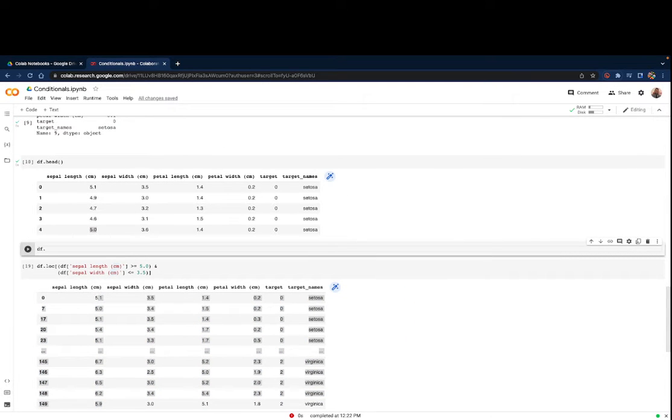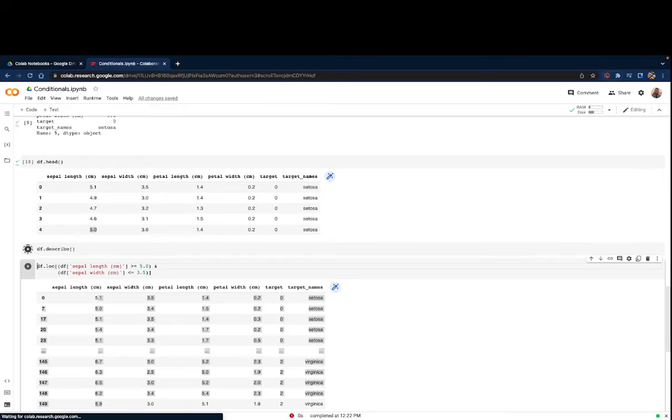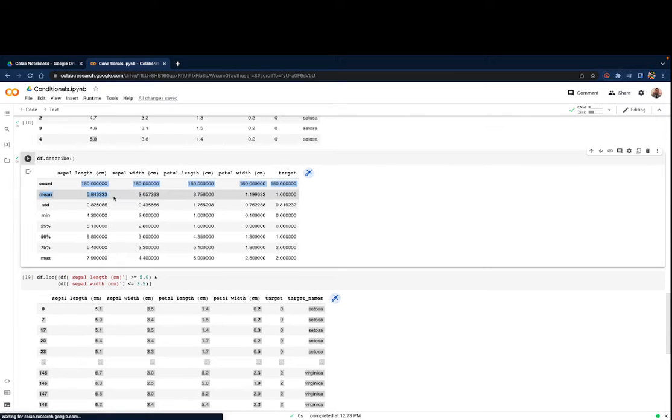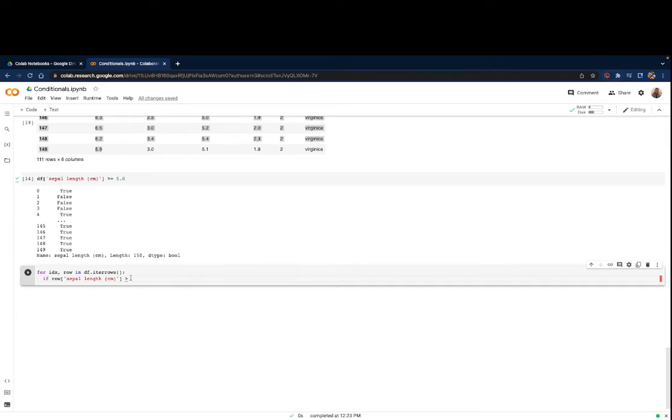I'm going to go df dot describe, and that's just going to give me some statistics on this. So let me look at sepal length. The minimum value is 4.3, the max value is 7.9. So let's just go greater than 6.4.